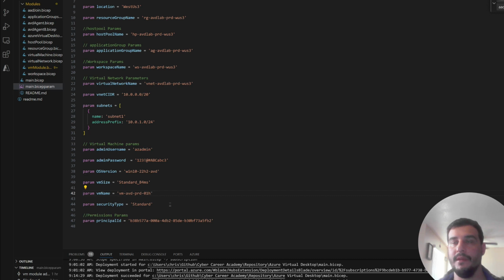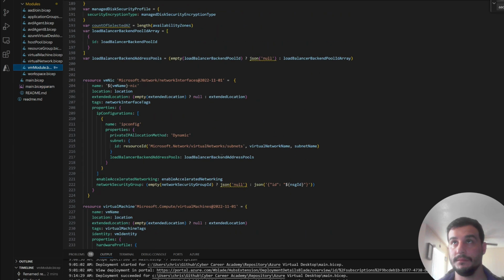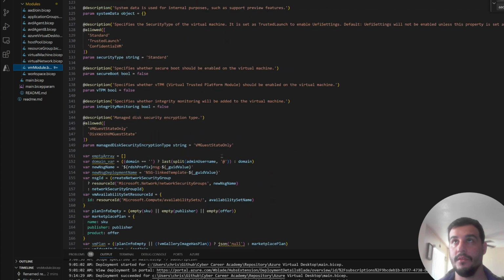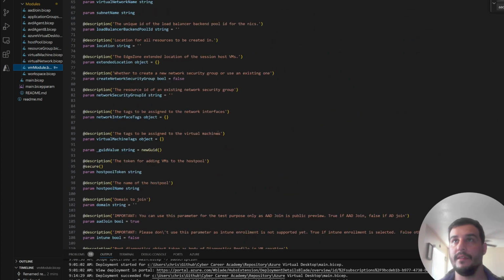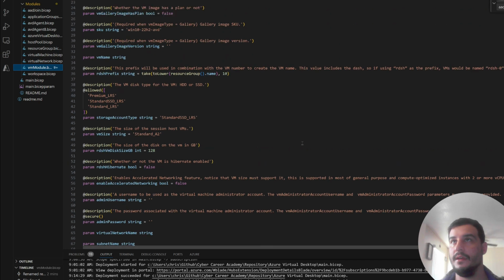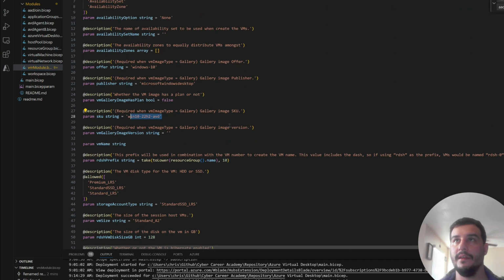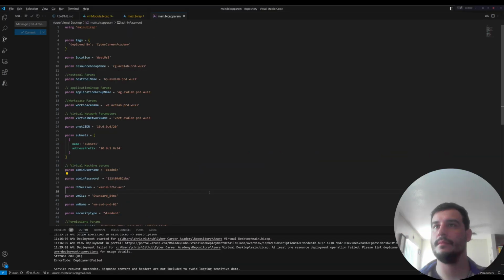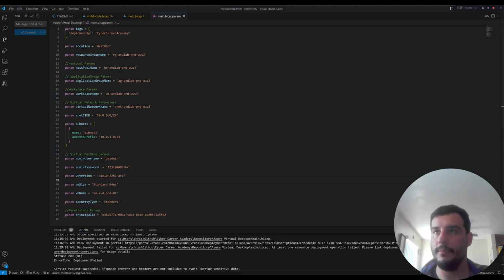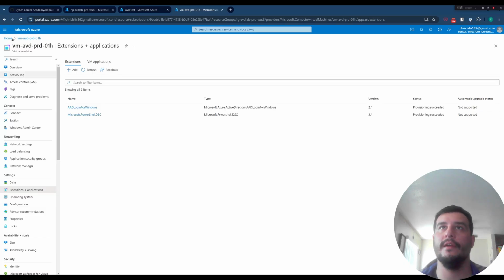The VM name, and then you can name this however you like. And then there's some defaults in here. So you can change this to a different one as long as the AVD agent works for you. And then these will be publisher is Microsoft Windows Desktop, and the offer is Windows 10. Okay, so we're going to go back to the deployment and see how we're looking over here.